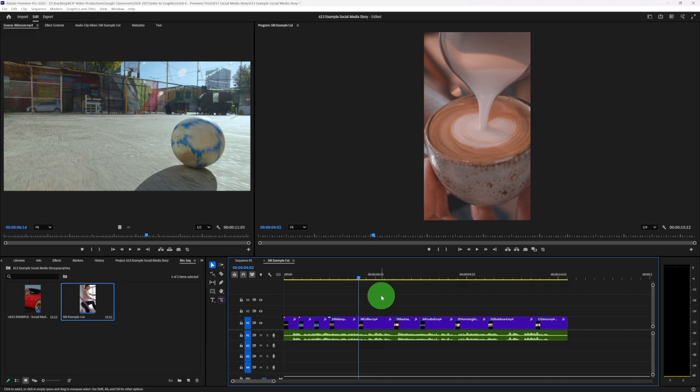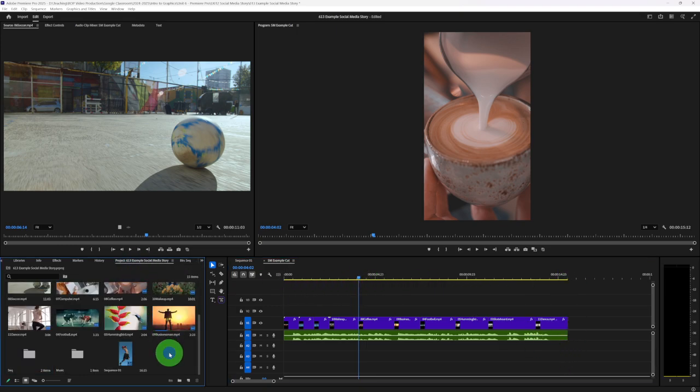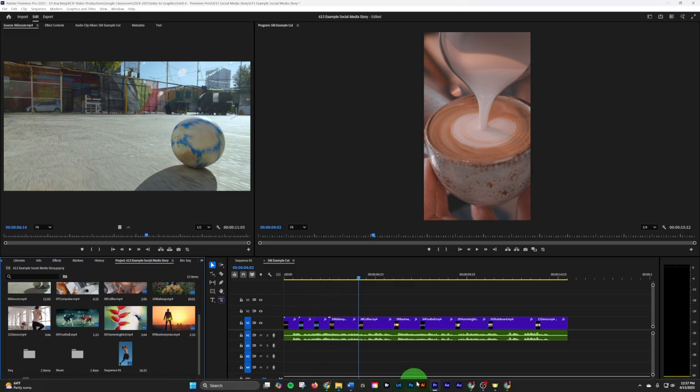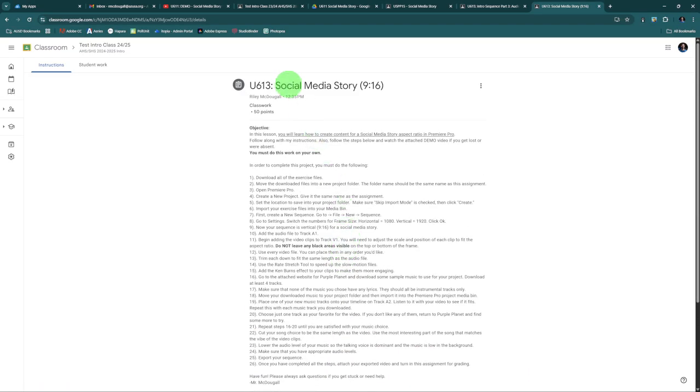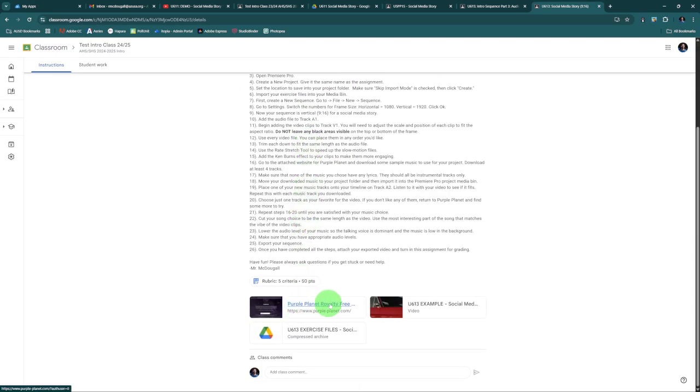All right, so if you've completed all this, you've cut all your clips onto the timeline, about 16 seconds. Now we are going to add some music. So the way we're going to do that is to use that link I showed you in the lesson on Google Classroom. So if we go back to Google Classroom, you'll see right down here, here's the assignment. You go down to the bottom, you'll see a link called Purple Planet Royalty-Free Music.